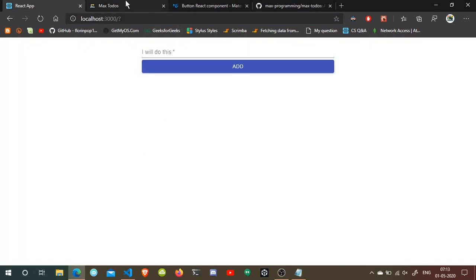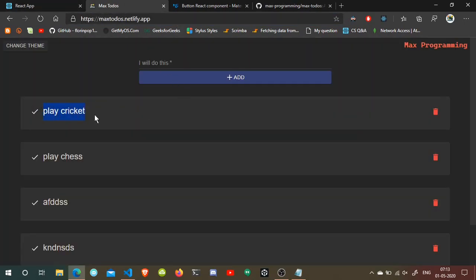We'll make this to-do container component and then a to-do component inside of this in the next video.